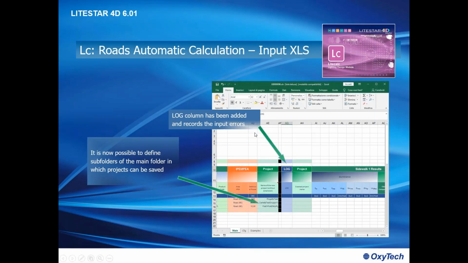Another interesting enhancement was the introduction of the log column. In this column, the program defines if there is any error condition. With the previous version, it was not possible to see if a cell was not input in the proper way. In this case, the program was stopping without saying anything. Now, the program writes what is not working, so that you can straight away correct the error and start again.